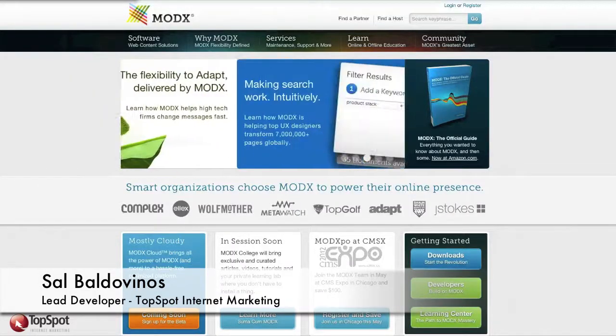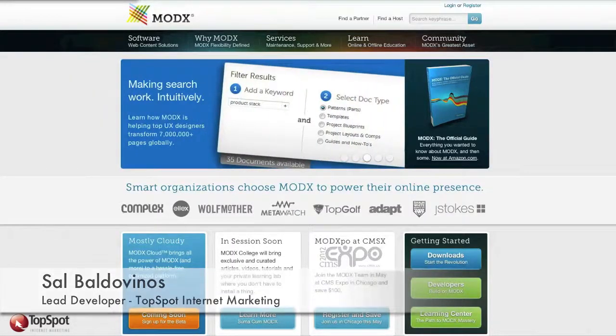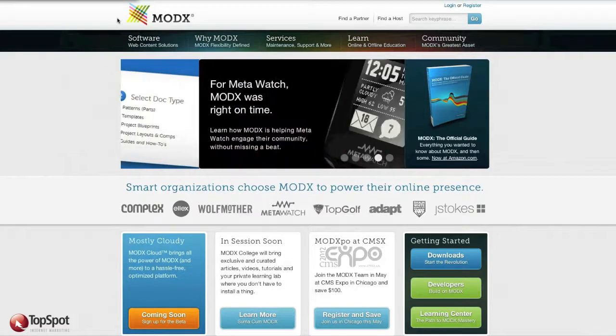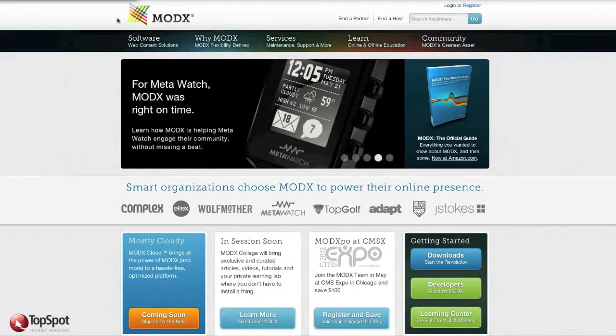The following is a high-level overview of MODx Content Management Framework. You can find out more information about MODx at modx.com, M-O-D-X.com. Today we're going to be reviewing logging in, creating, editing, and deleting resources. When I mention resources, I am referring to web pages on a website.